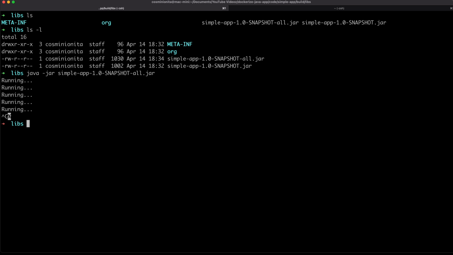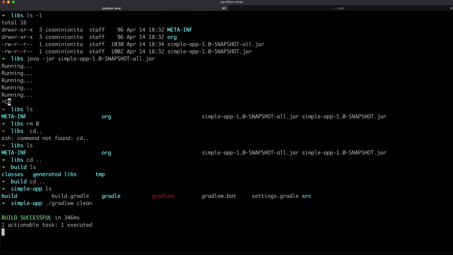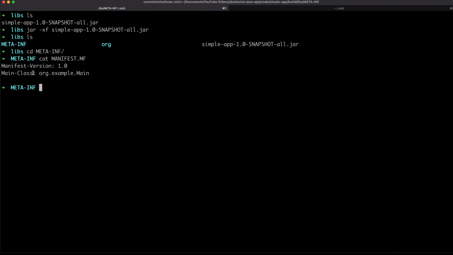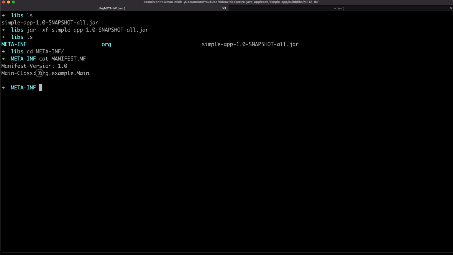Now, just for the sake of curiosity, let's go back and type gradle clean and then shadowJar again and go back here. So we can inspect the content of this jar to see if the manifest actually contains the main class now. So jar -xf. As you can see here, we got this other line which says Main-Class followed by our main class with a fully qualified name.